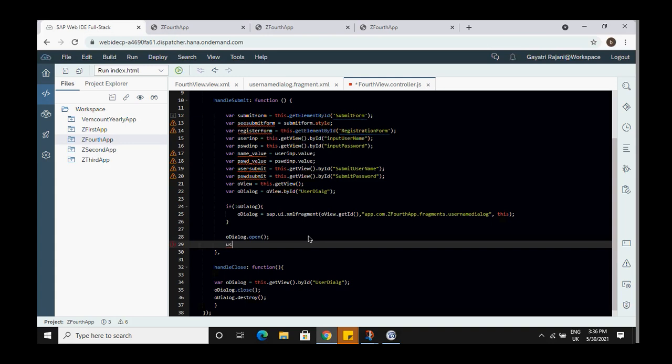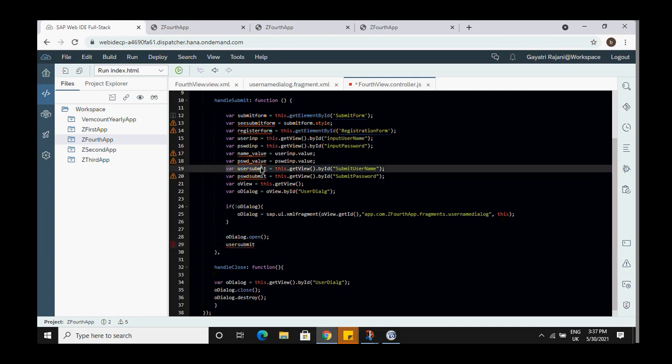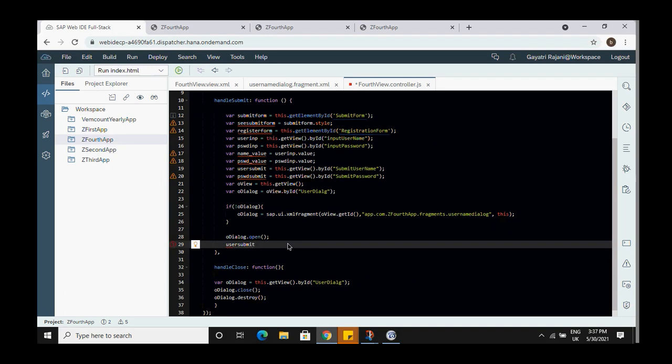So if I just say like this, it's okay, right? User submit, because this is what I have declared. If you see here, the variable submit username. In the dialog, it's an ID of the input field, right? Correct. Yeah, you can directly write now. So user submit dot set value. See, it doesn't come up. That is the thing. It doesn't come up.